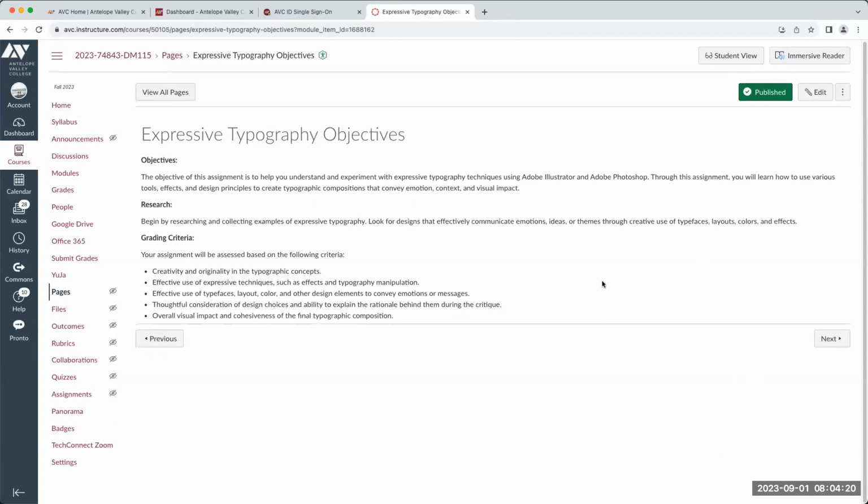Okay, so these are the objectives. The objective of this assignment is to help you understand and experiment with expressive typography techniques using Adobe Illustrator or Photoshop. Through this assignment, you will learn how to use various tools, effects, and design principles to create typographic compositions that convey emotion, context, and visual impact. So you're going to start by researching and collecting examples of expressive typography. Look for designs that effectively communicate emotions, ideas, or themes through creative use of typefaces, layout, colors, and effects.